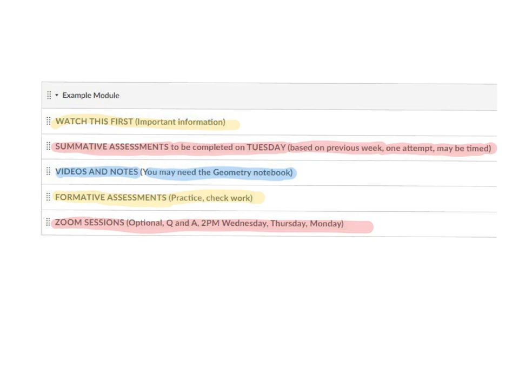As we go through each week, I'll give you specifics about each one of these subcategories. This was meant to just be an overview of what an example module will look like for this semester.